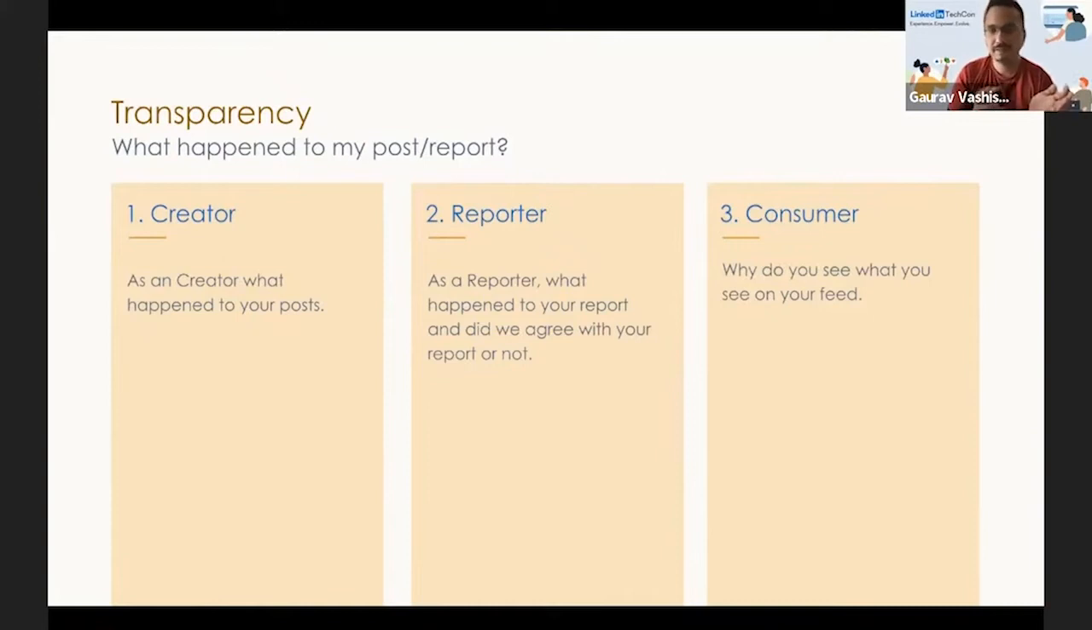You can still appeal. You can appeal that I feel this is grossly wrong for your platform, please have a relook, and we'll have a relook. So you can appeal what you have reported as well. So that's what transparency means for a reporter.